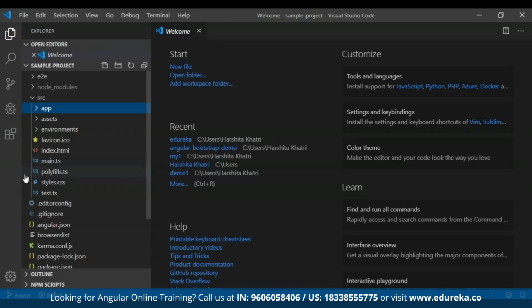polyfills.ts provides scripts for browser support. styles.css lists all the CSS files that supply styles for this project. The test.ts file is the entry point for all your unit tests with some Angular-specific configuration. Typically, you don't need to edit any of the code that is present within these test files.